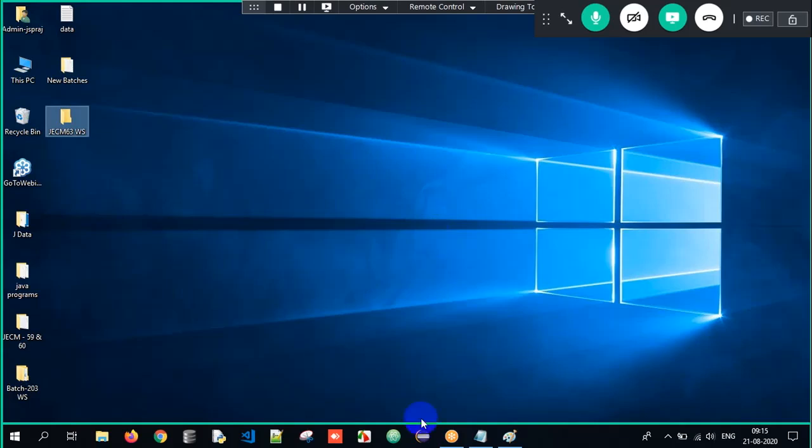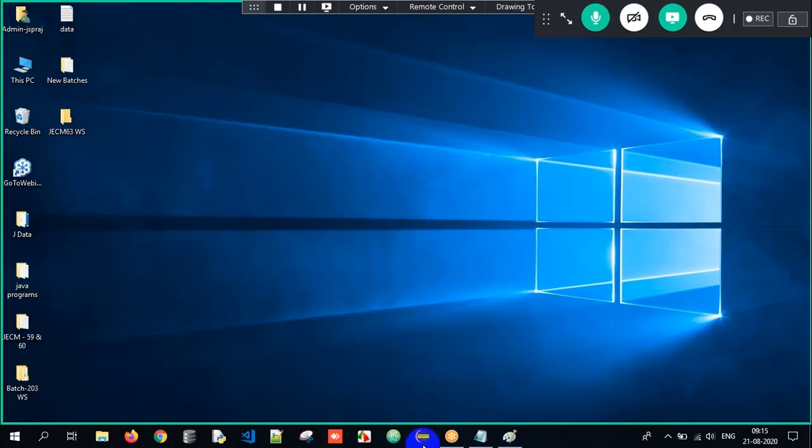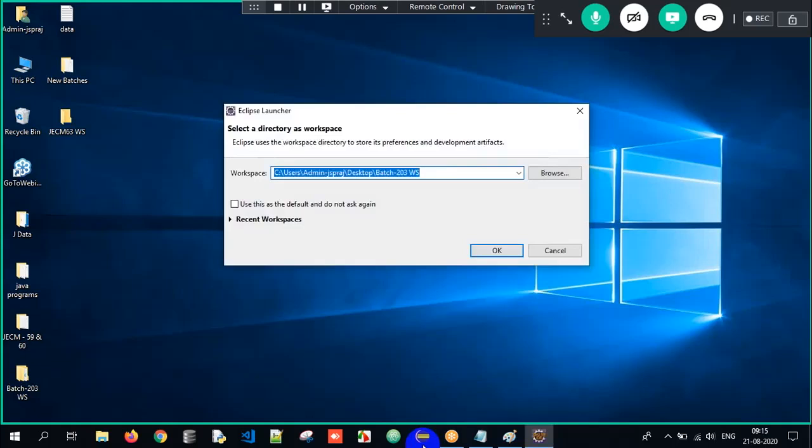Correct? If you closely observe here, this is my Eclipse icon. I have downloaded Eclipse, extracted it, and pinned it to the taskbar. Once I click on Eclipse here, the version of Eclipse I am using is Neon. We have a lot of versions. Eclipse Mars, M for Mars, N for Neon, O for Oxygen, P for Photon. So they keep on going.